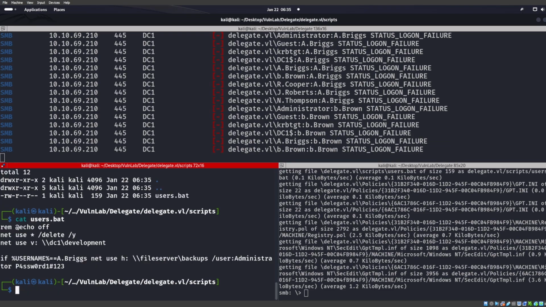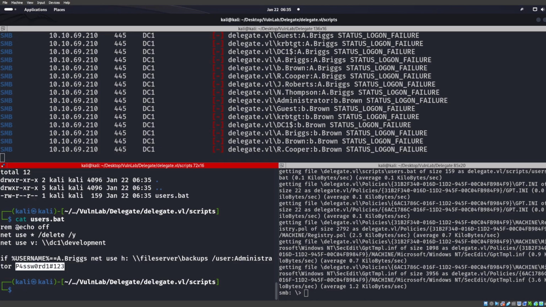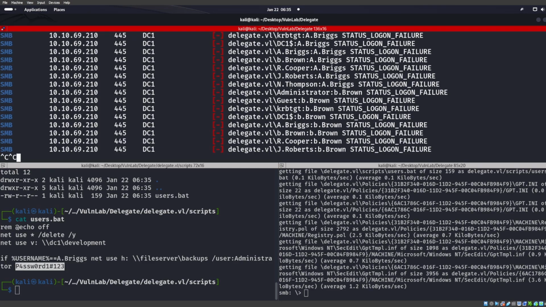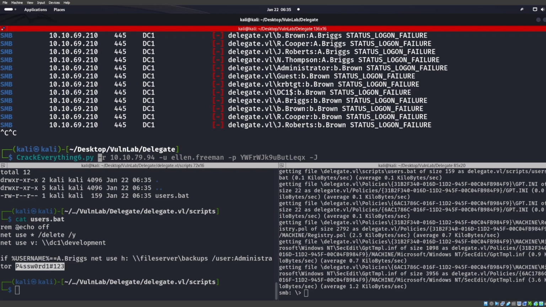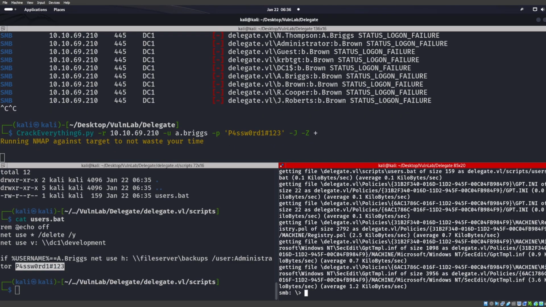Okay, so we do actually see for A.Briggs, it looks like we have a password here. Let's go ahead and try that right there. We'll try to crack everything with that. -r is going to be 10.10.69.210, -u A.Briggs, -p, there we go. We'll say -j, -z plus sign. We'll just start off with that right there.